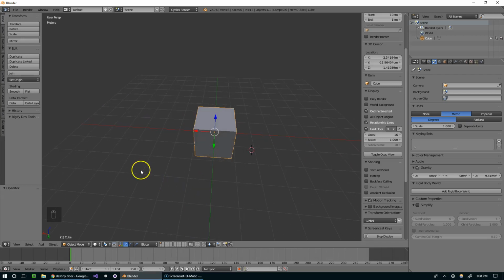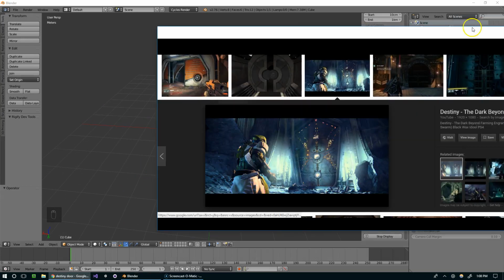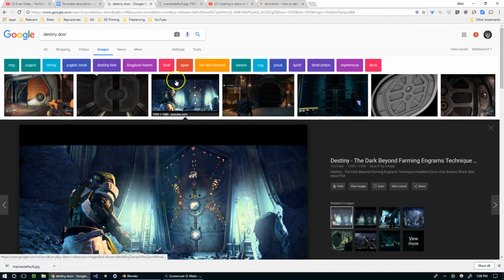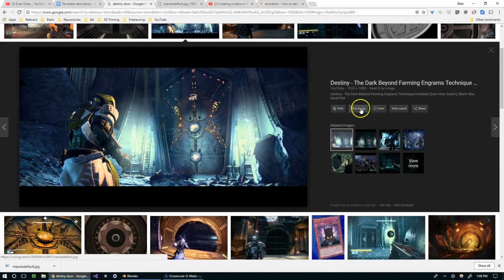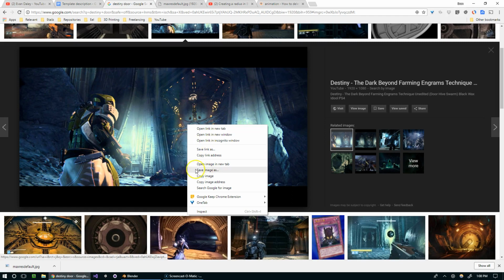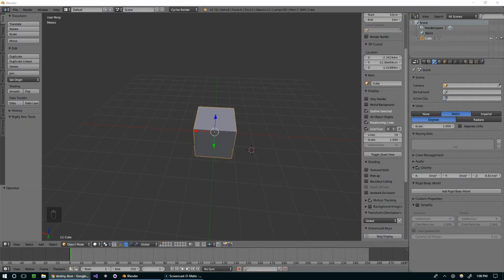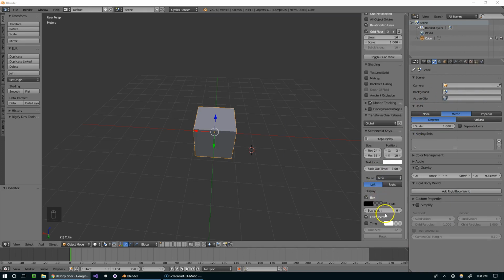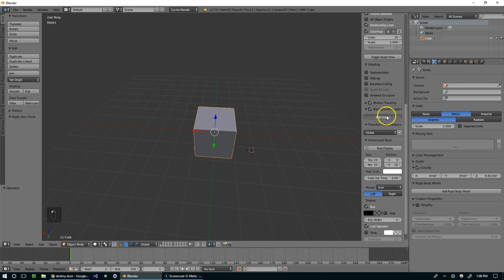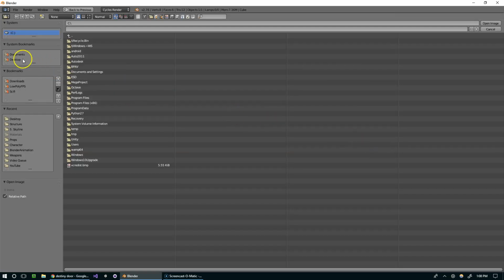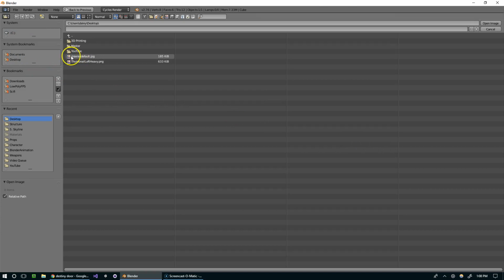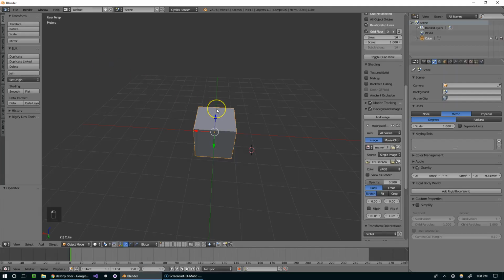Alright, so I'll just dive in. The first thing I want to do is find a reference image, so I googled Destiny door, and I'm grabbing this guy and downloading it, so you can do that by right-clicking and save image as. And then in Blender, I'm coming down to background images, clicking the checkbox and adding the image from my desktop. And I believe it's called Max Res Default.